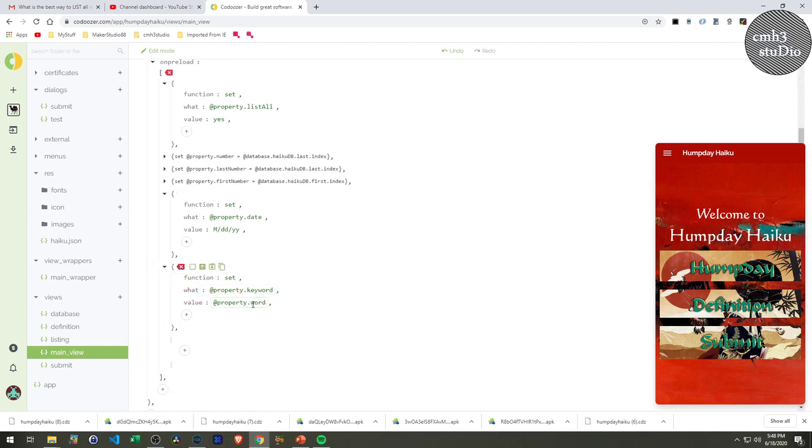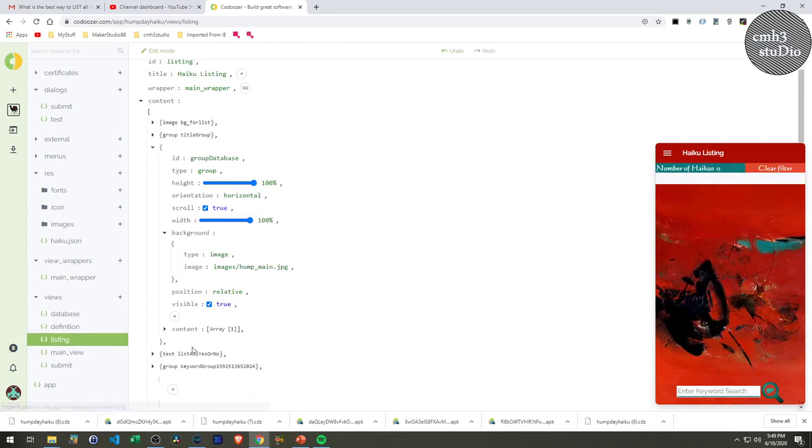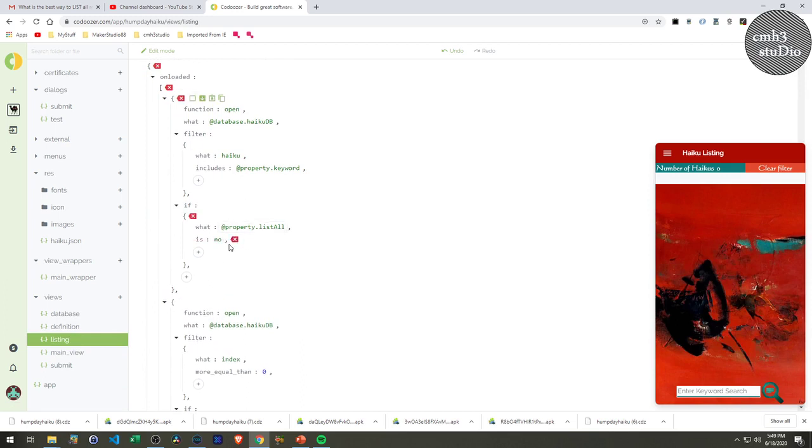And that was me trying to use two different keywords to fit in, or use a different keyword to force it or shoehorn it into this other property, but I guess I don't need that either. And so when the app first loads, the main view is the first page you always come to. I set the property list to all. And so when I go to listing and I go down to here, it says, is the property list all set to yes? And if the answer is no, then run this opening with the filter on the property of keyword.